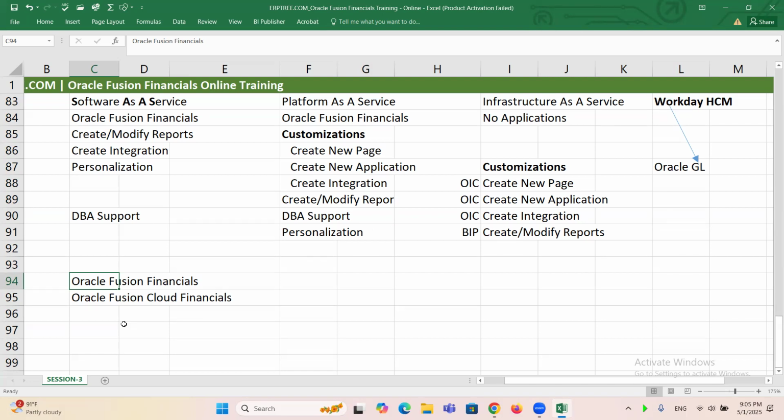The same applies not only to financials but to any Oracle Fusion applications, or Oracle Fusion cloud applications, as you can say. Not only finance, with Oracle Fusion, it may be a specific track or it's a generic way of calling those applications.